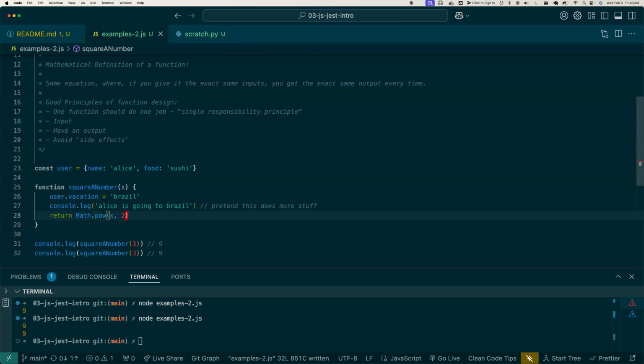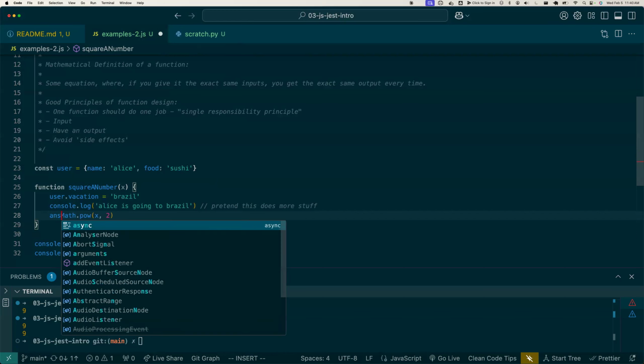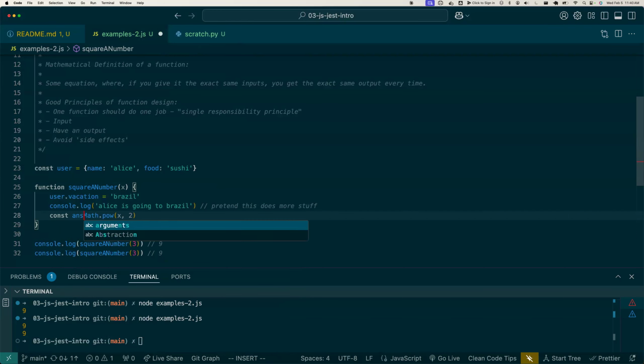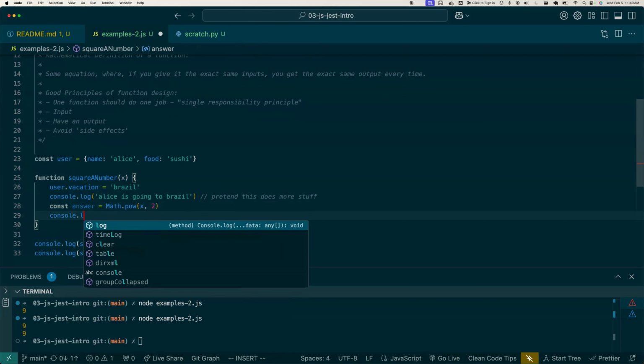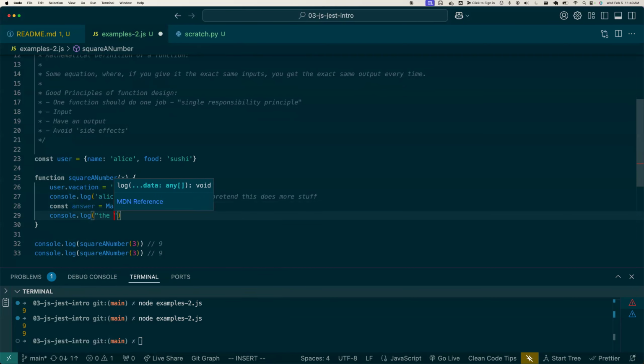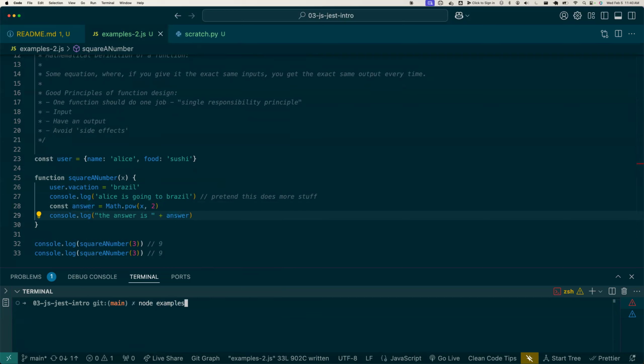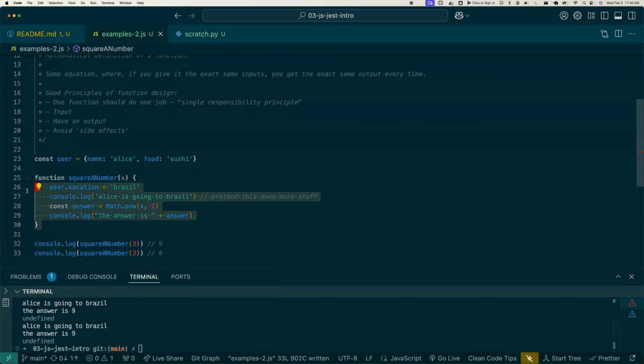Right? Or even worse, what if it didn't return this? What if it just said, and console log, the answer is. Now I can run this and it'll work, but man, this is going to be frustrating code to work with.